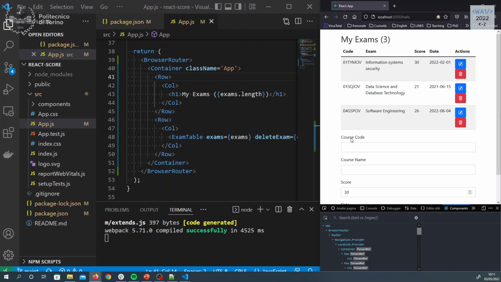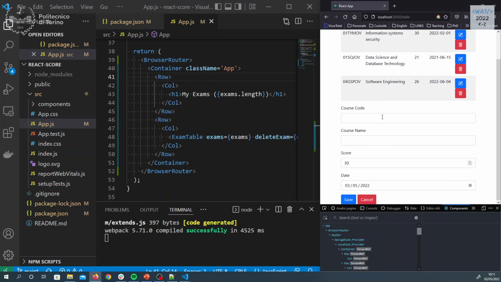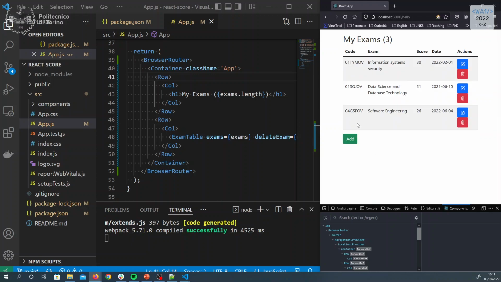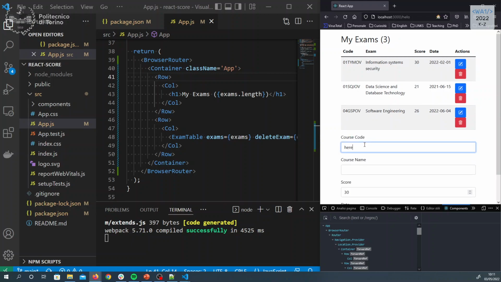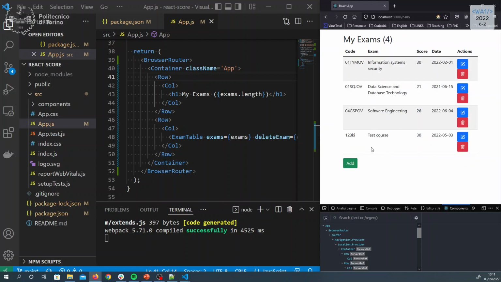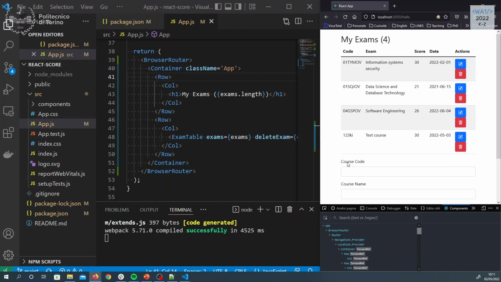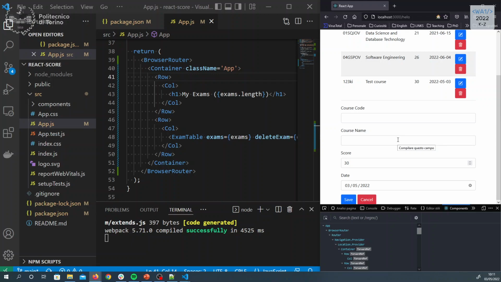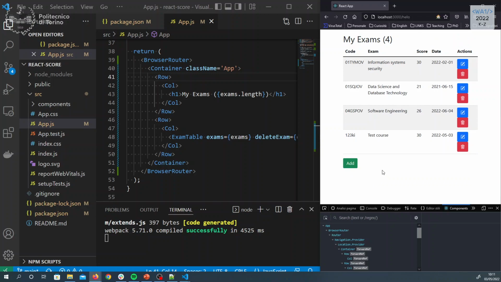Exactly. So right now we have this add button that shows the form that we can cancel, or we can put something here. So this is the course code. So I don't know, 1, 2, 3 KI, test course, something like that. When we save, we have the course here. It could be nice to have a different route for the form, because the form stuck here is a little bit ugly, something that we do not expect in a traditional application. Any other routes that you think would be nice to have?